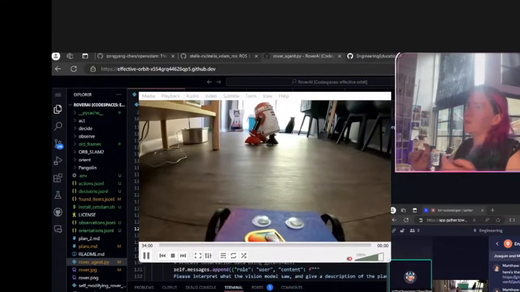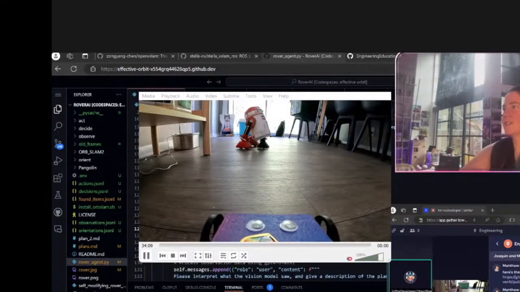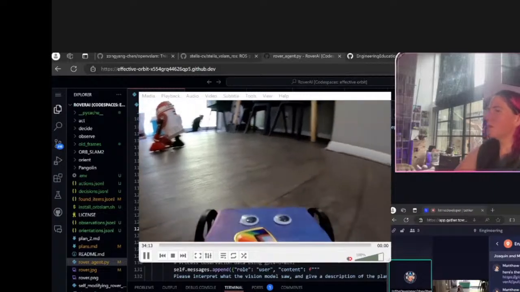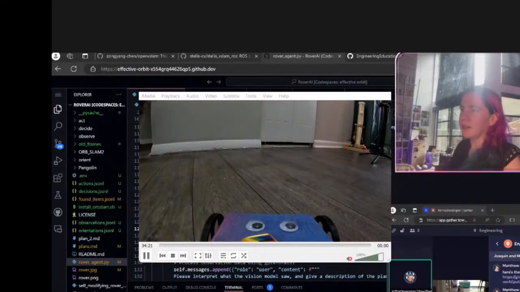If you 3D print the body of the rover, it's cheap. If you don't have access to a 3D printer, it's harder to get. But I think Shapeways will print it for you if you don't have access to a 3D printer. And you can really see what the rover is actually thinking down here.